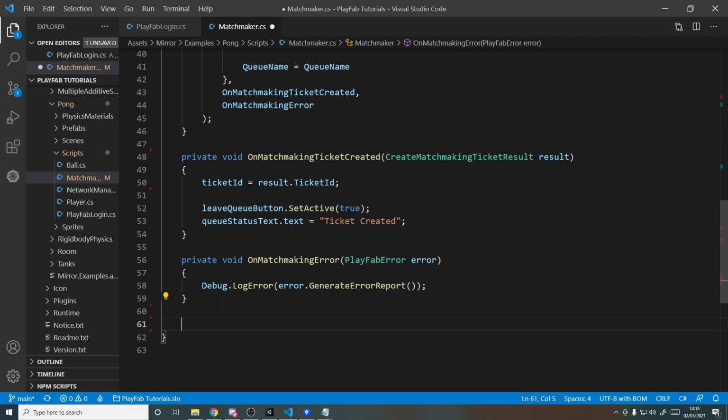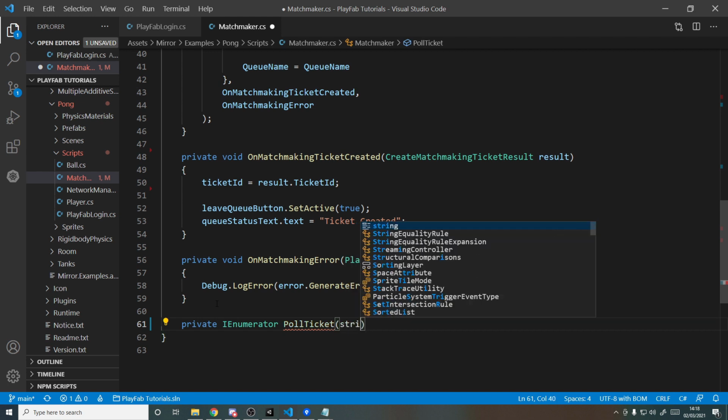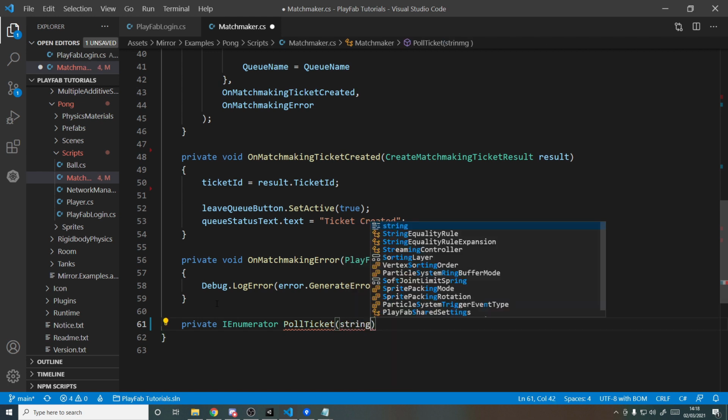So down here we'll make a coroutine. It's private IEnumerator. We'll call this PollTicket so we can keep polling it, and it takes in the ticketId.